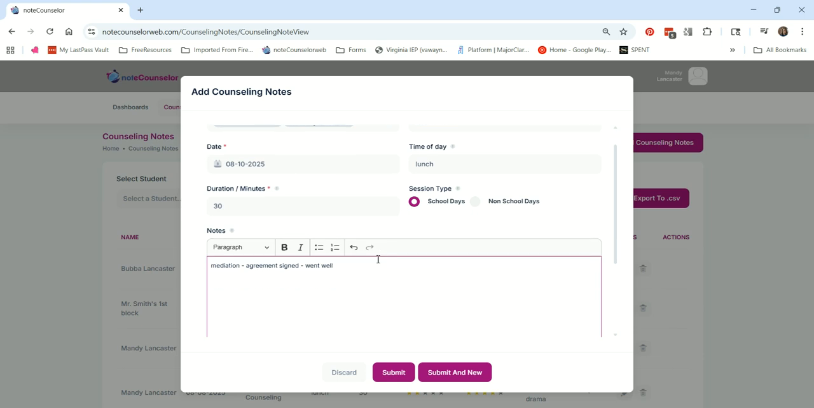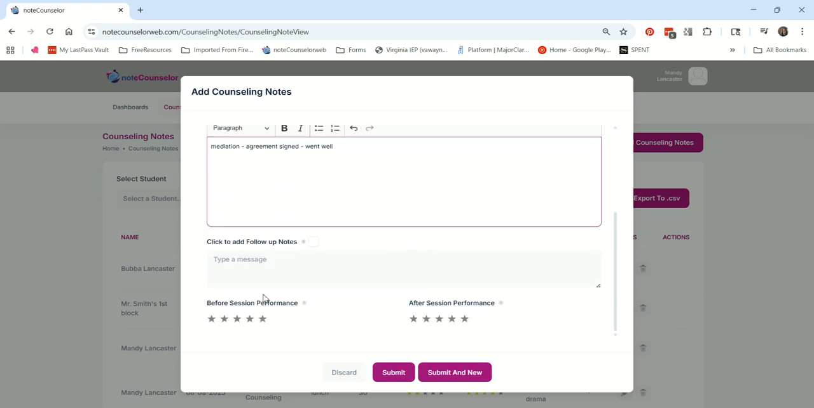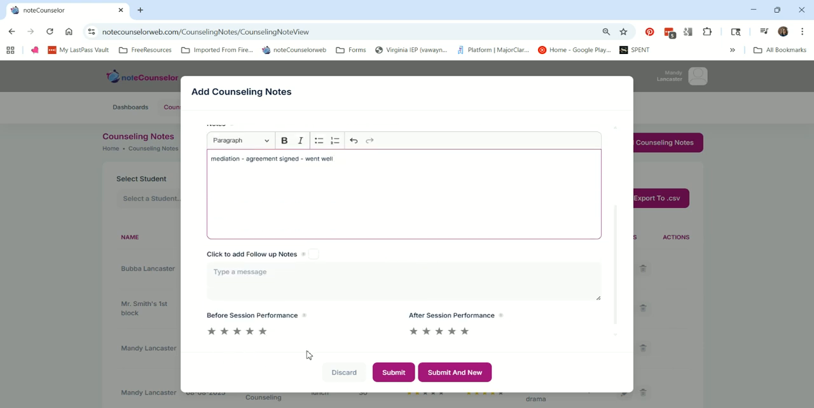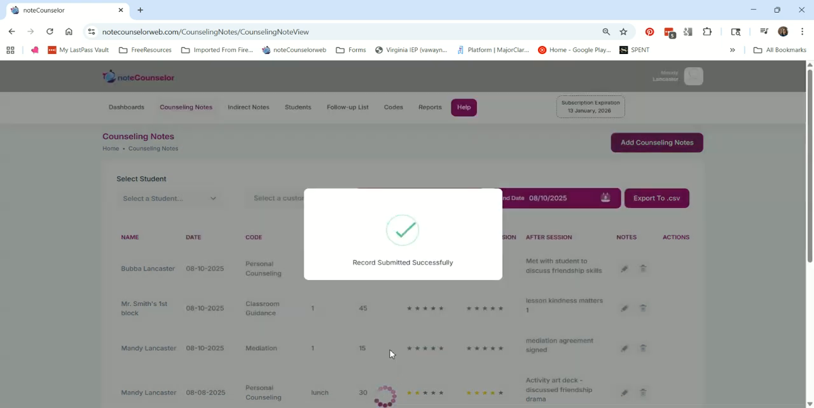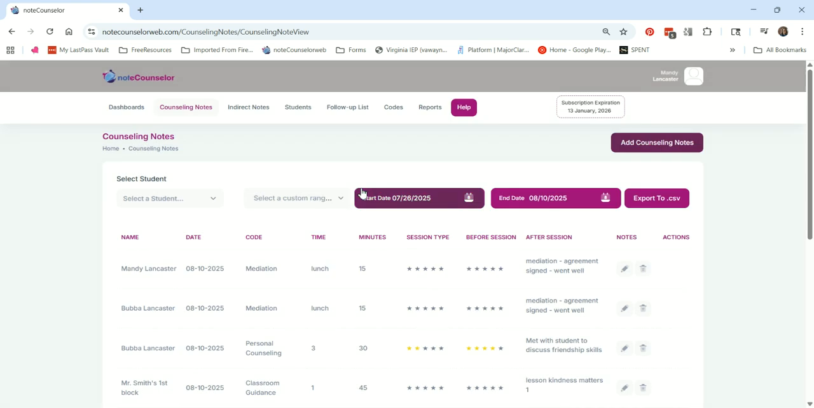I'm putting my note in there. It was a school day. I'm not going to follow up. I didn't take before and after data, so I'm just going to submit. And now I'm back to this screen here.